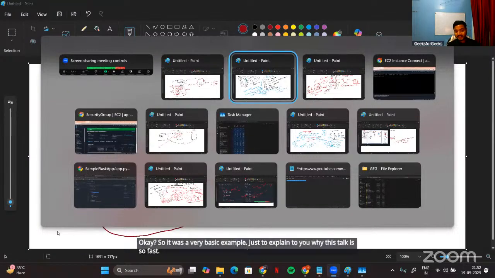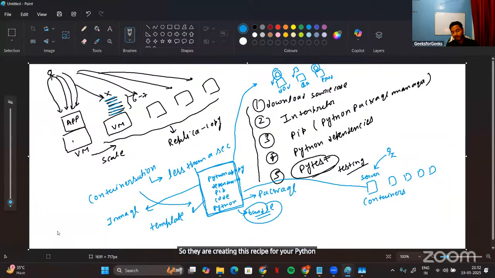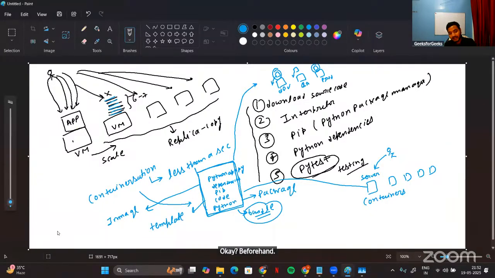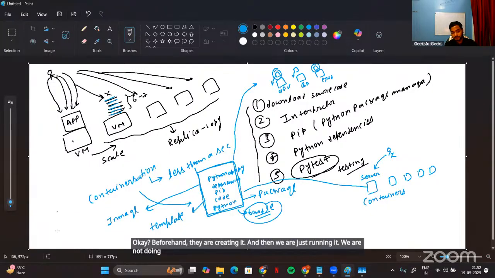Okay, so it was a very basic example just to explain why Docker is so fast. They are creating this recipe for your Python server, whatever server you are creating, beforehand. And then we are just running it. We are not repeating the same steps again and again.